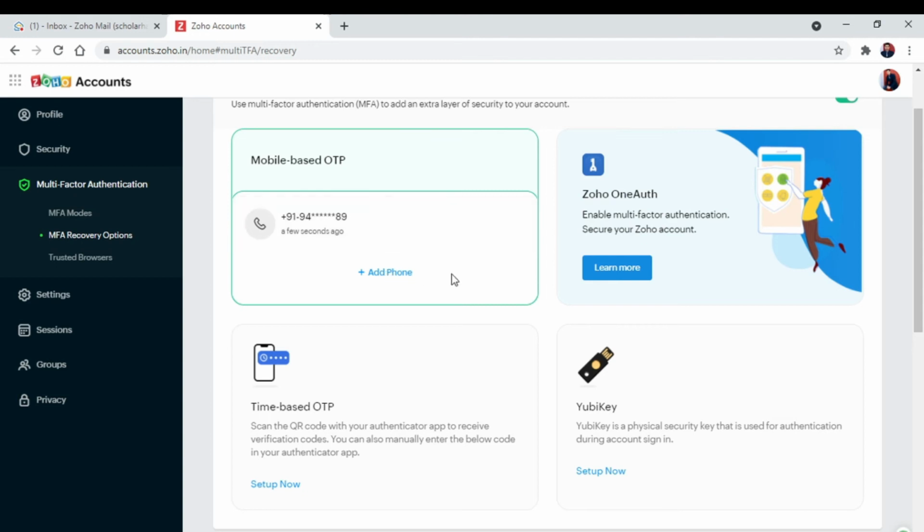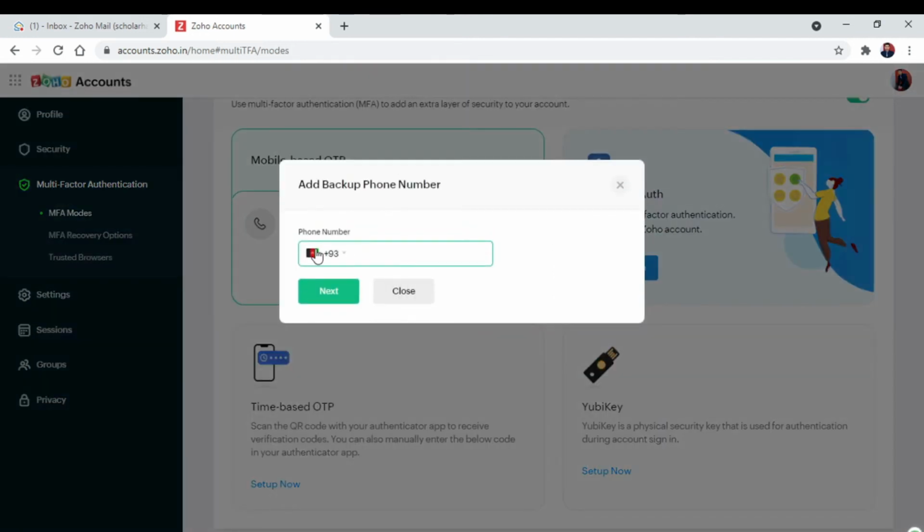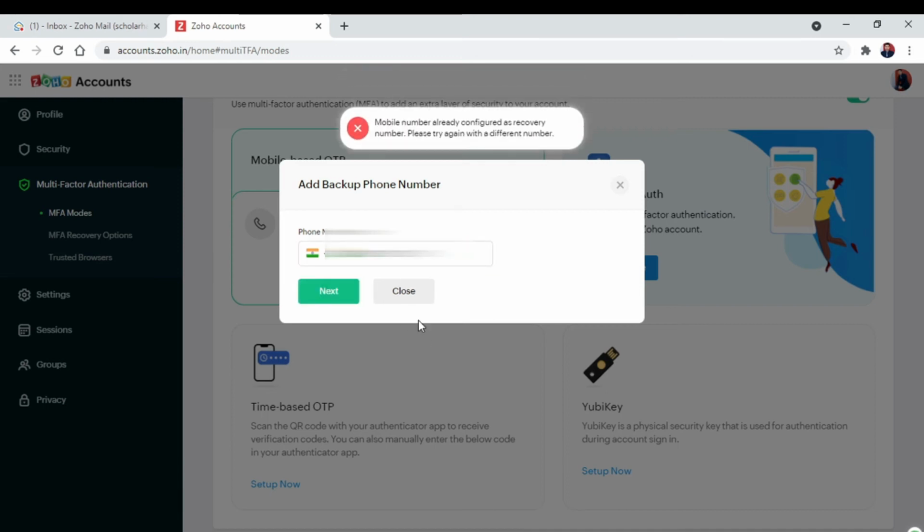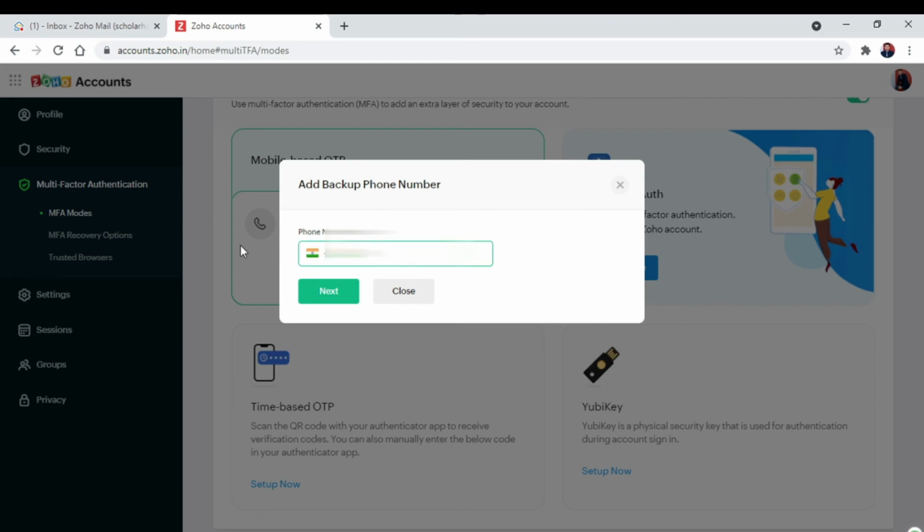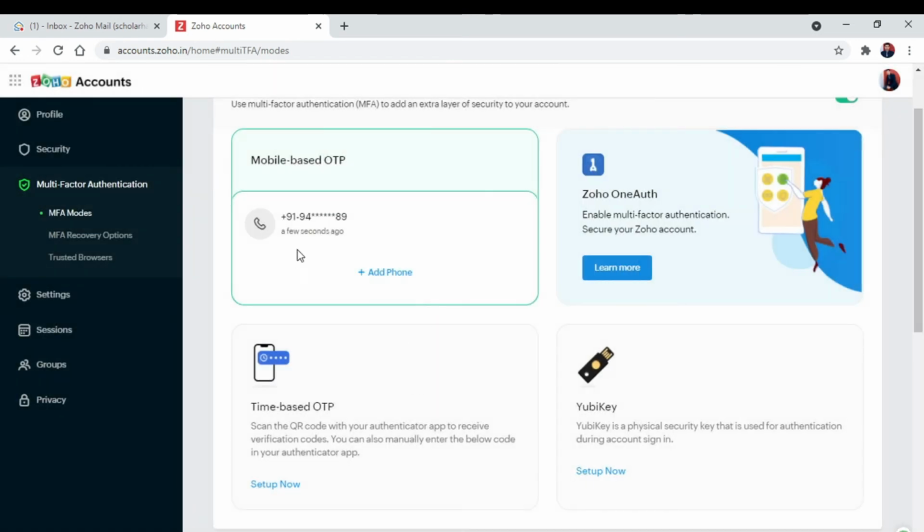And if you wanted to add another phone here, then you can click on it and use the same steps. I have another phone with me also. Click on next. But it says that the mobile number is already configured as a recovery number, and I am not going to use it on this same platform because I already have the same phone number as the recovery one, so I won't use it here. So this is the way you can turn on your multi-factor authentication on Zoho Mail.